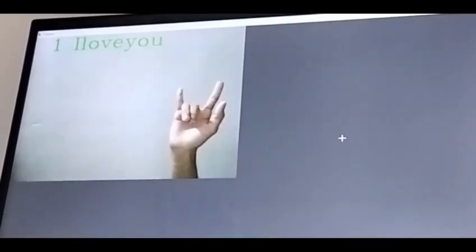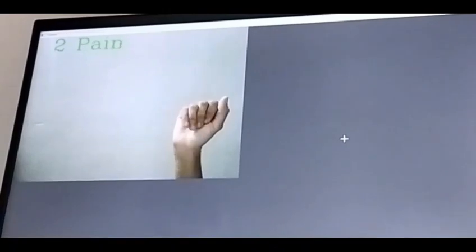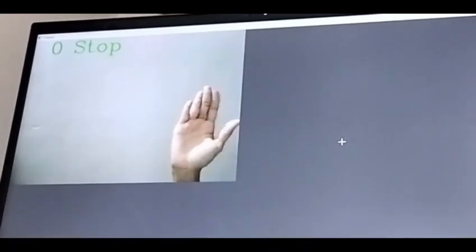Coming towards the execution part, as we can see, the camera prompt has opened. This gesture is for I love you, this is for pain, this gesture is for stop.